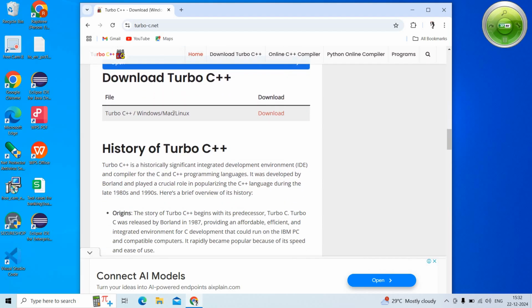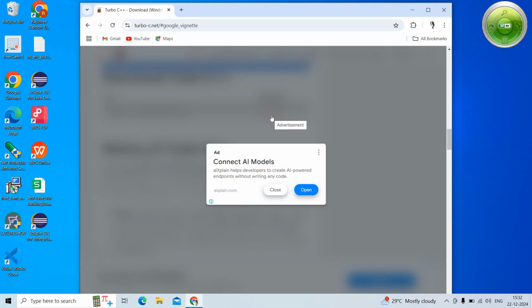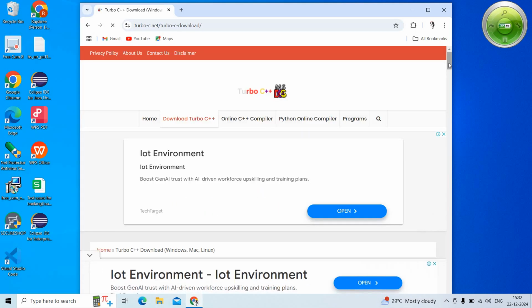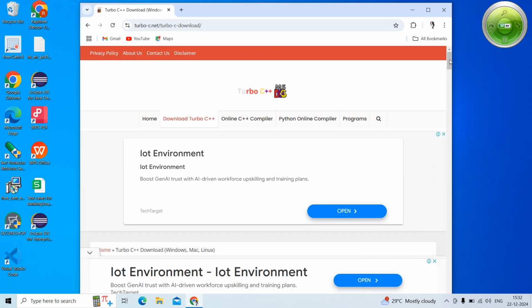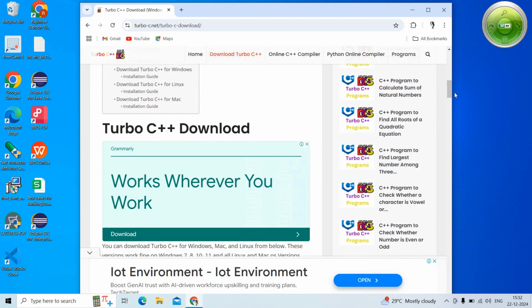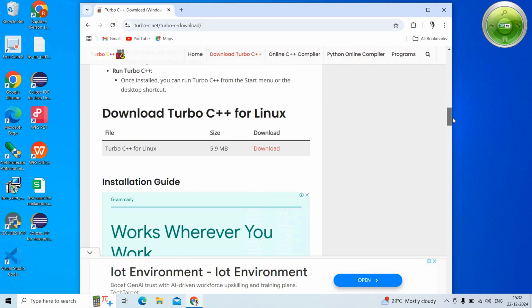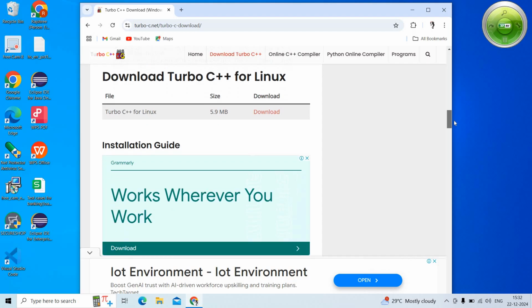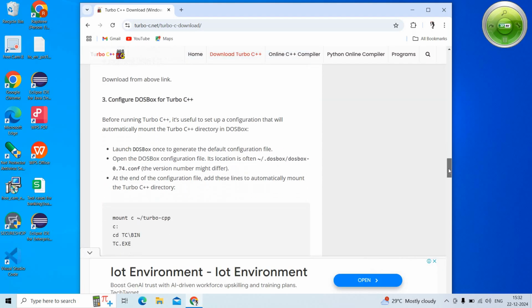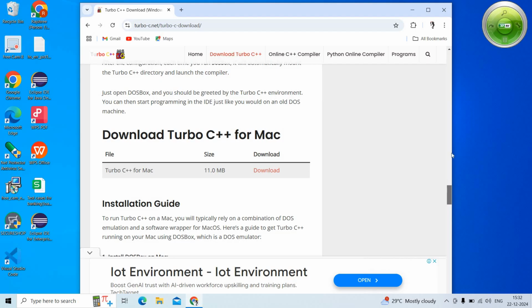Here you are able to see download Turbo C++ for Windows, Mac and Unix, and here is the download button. Just click on this button. Once you click on it, close this ad. Then you will see this type of page in front of you, with Turbo C++, MS-DOS and so on. Simply scroll down, and here you can see Turbo C++ for a Windows 32 or 64-bit machine. If you scroll down again, you can see Turbo C++ for a Linux machine. Scroll down, and you can see Turbo C++ for Mac.